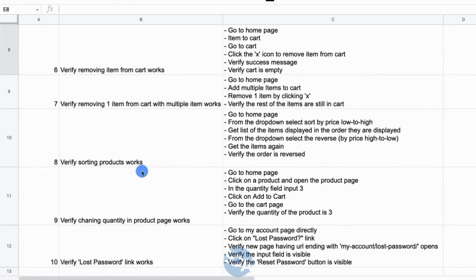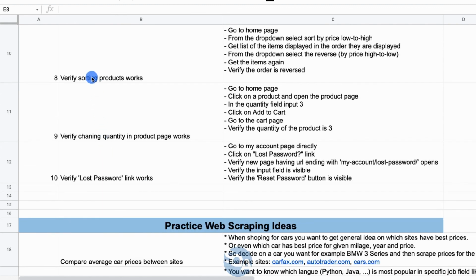All right, the other one I have, number 8, is verify sorting works. So on the home page, you can sort products. You select different types of sorting and verify the sorting changes. You need to write a bunch of logic in your Python, but that's a really good practice. Remember, if you're new to Python, this is a great way to practice Python.